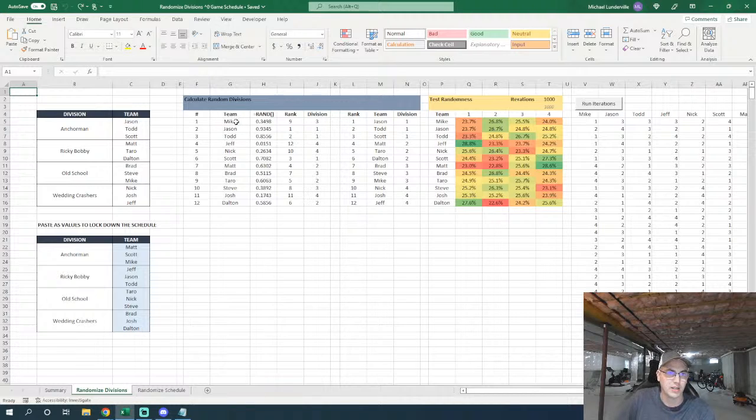The divisions are pretty easy. I took all 12 teams, and I am picking a random number in Excel using the random function. If I recalculate the spreadsheet, these all change, which you can see. And then I just calculate the rank of these numbers. So I just put them in order, and then the ranks 1 through 3 will be the first division, 4 through 6 will be the second division, and so on. So you can see that rank 1, 2, and 3, Jason, Matt, and Brad would be the first division, 4, 6, and 5, Jeff, Steve, and Dalton are going to be the second division, and so on.